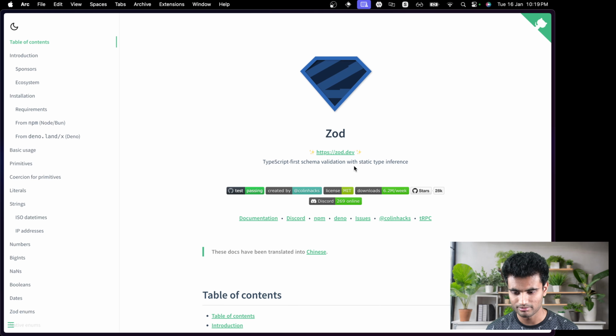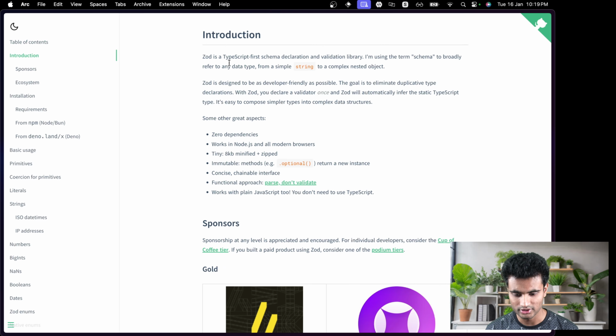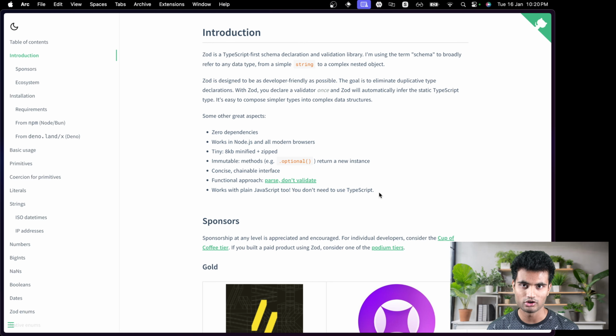So it's pretty fun. And if we go down to introduction here, they have more about the purpose. So the goal here is to eliminate duplicative type declaration. With Zod, you can declare a validator once and it will automatically create the static TypeScript type. And of course, as I said, it's also used for validation, so it's super useful. And yeah, there are a lot of different advantages here which you can have a look at. I will leave the documentation in the description if you want to have a look. So in this video, we are not going to create anything, but instead we are going to explore this package.